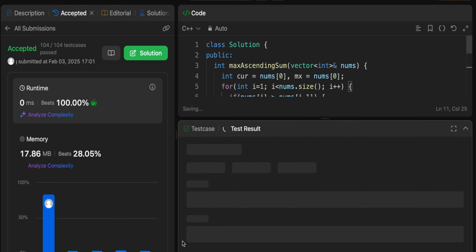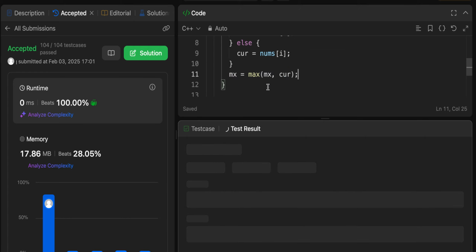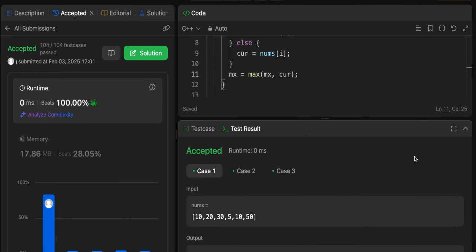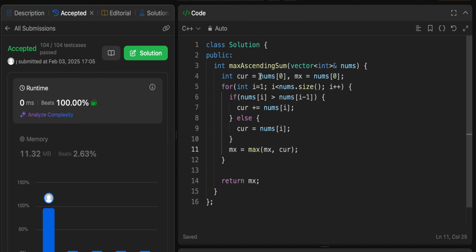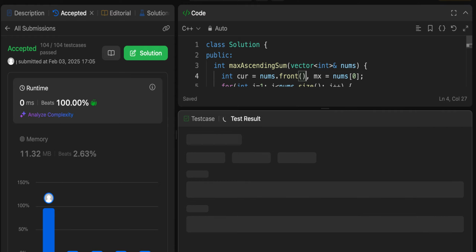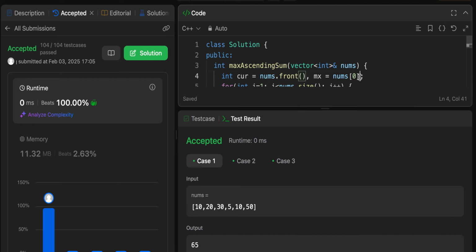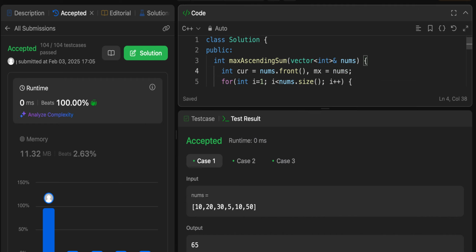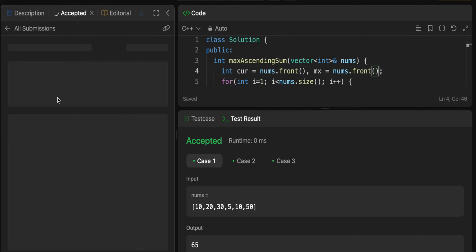And let's test it. Okay, looks good. And let's submit it. Okay, I think I just want to try this out. I think a vector has another method called front. Let's try that. Okay, and maybe same thing here. And we can submit it. It won't make a difference. We're already at 0 milliseconds for time.